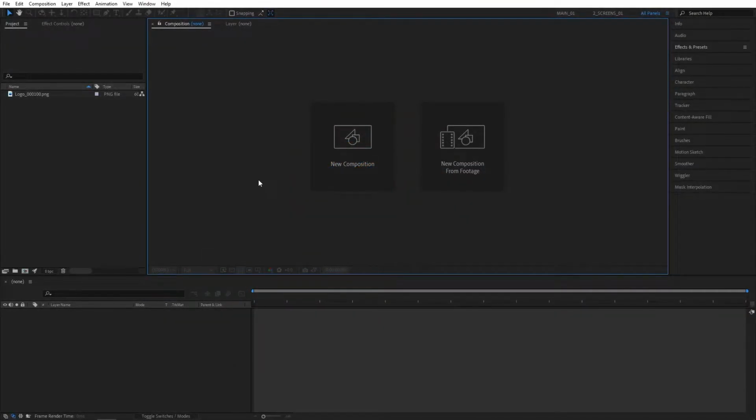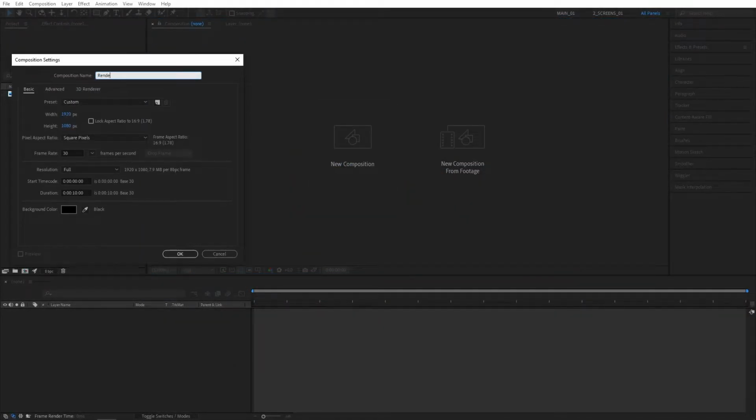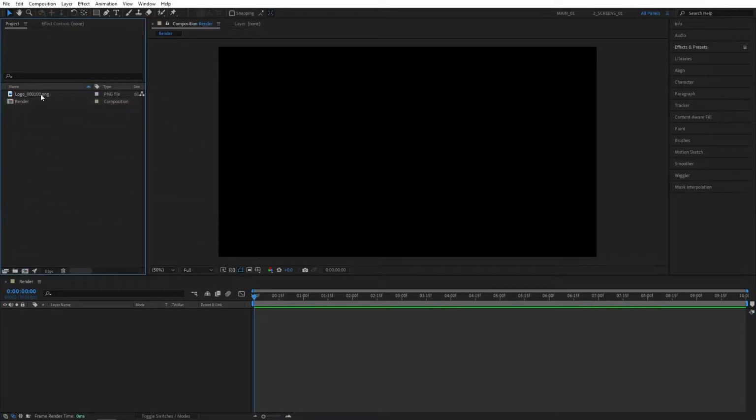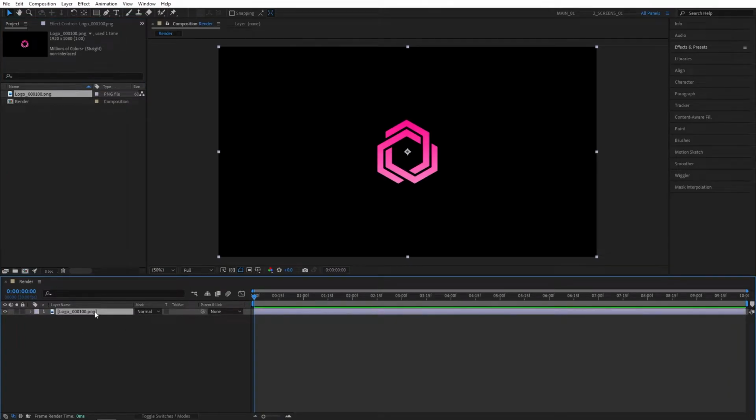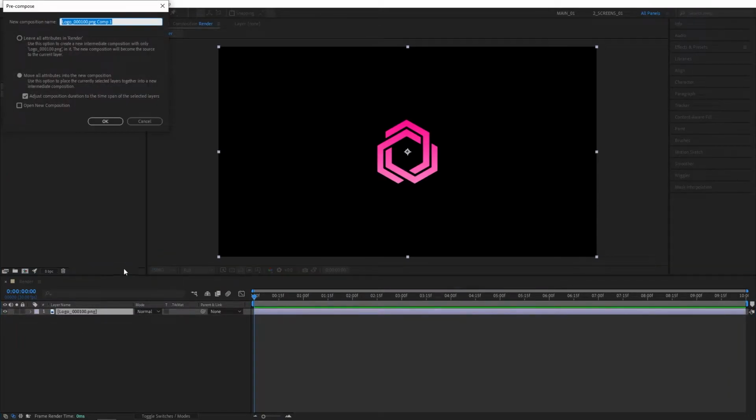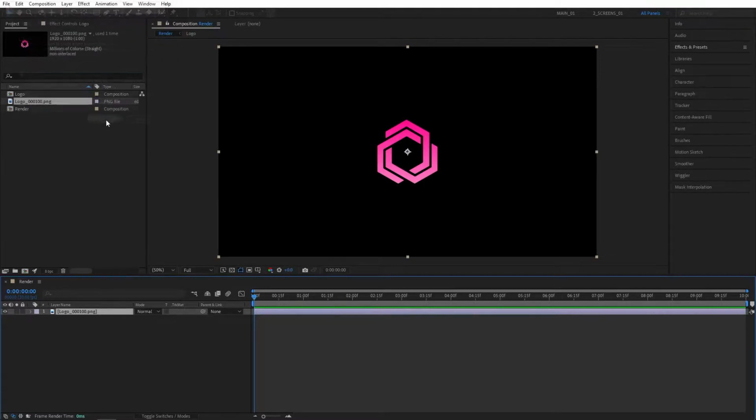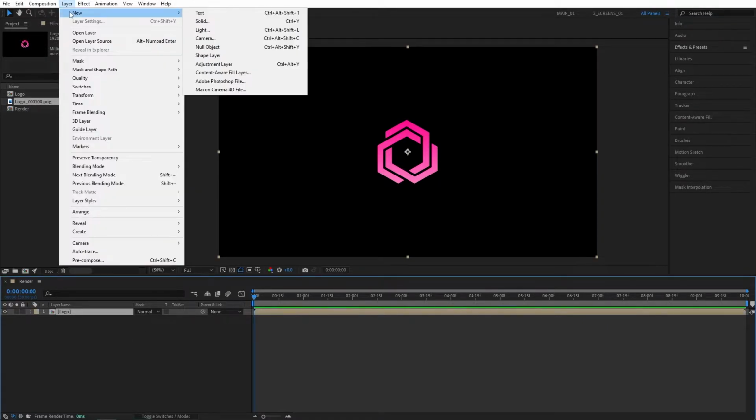Let's start off by creating a new composition. I'm going to name it Render, 1920 by 1080, 10 seconds for the duration. Click OK and drag your logo to the timeline. Then pre-compose it by right-click, pre-compose. I'm going to name it Logo and make sure that Move All Attributes is selected. Then click OK. Then go up to Layer, New Solid.